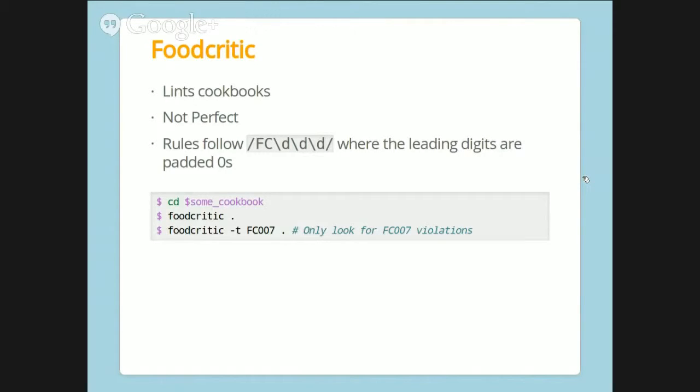All of the rules follow the format FC followed by 3 digits, and they're padded with zeros, so 001 and so on. At the bottom, there's some bash example of switching to a cookbook. Food Critic dot will run Food Critic, and you can pass the -t in a particular rule, and it will only look for that rule.